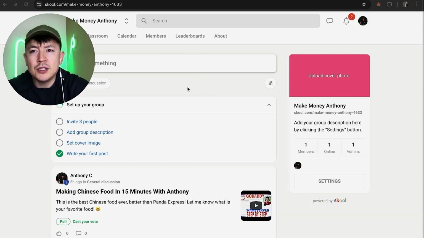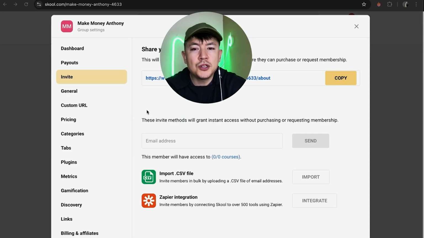I've already logged into my school community and this is the home screen. Now here on the home screen, if you want to go ahead and make your group public, what you're going to do is here on the right side, there's a button called Settings. Go ahead and click on there. Once you do that, it's going to open up your school community settings, and by default, it opens up to Invite for some reason. But in order to make your school group public, you want to click on this button here called General.